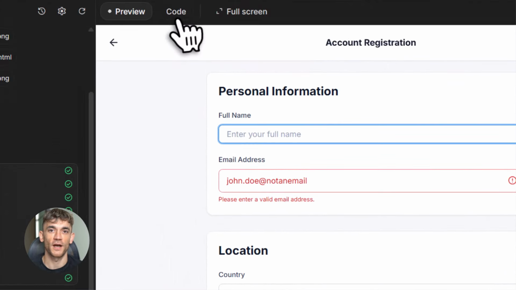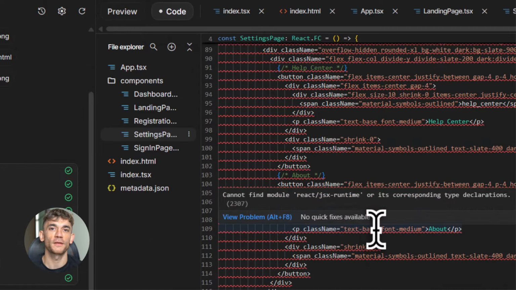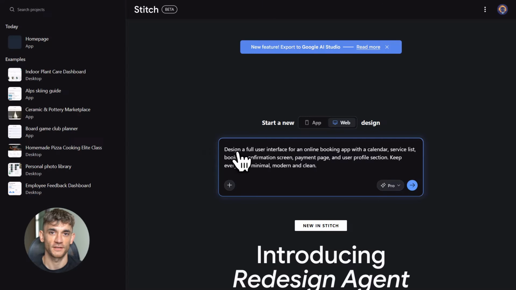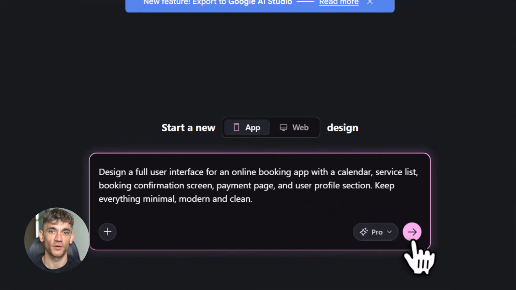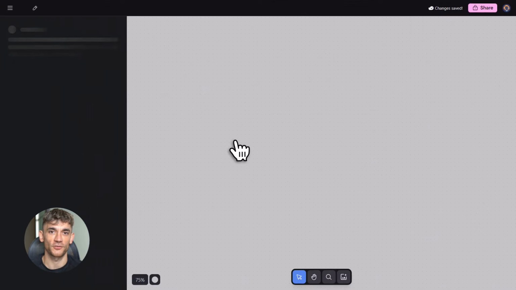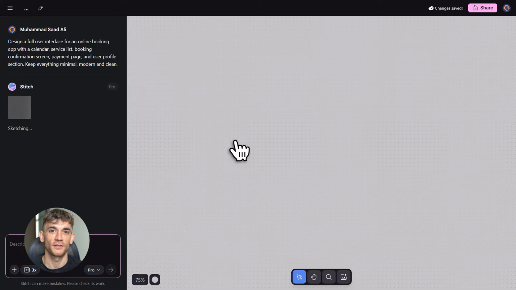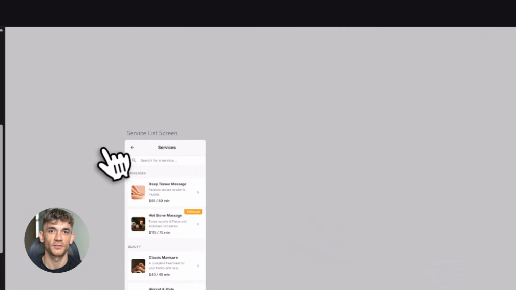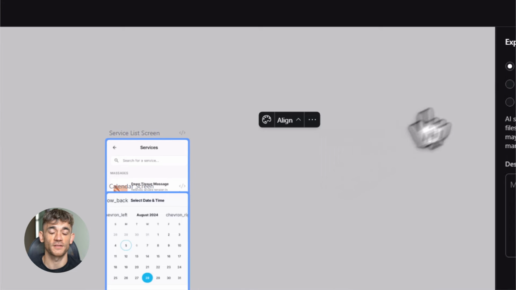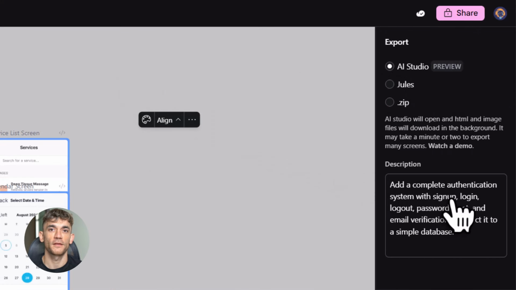Now let me show you how to actually use this. It's stupid simple. Step 1, go to Google Stitch, type what you want to build, or upload a reference image. The AI generates your design, you can edit it, change colors, move things around, make it perfect. Step 2, look for the new export button. It's right there in the interface. Click it, just one click.